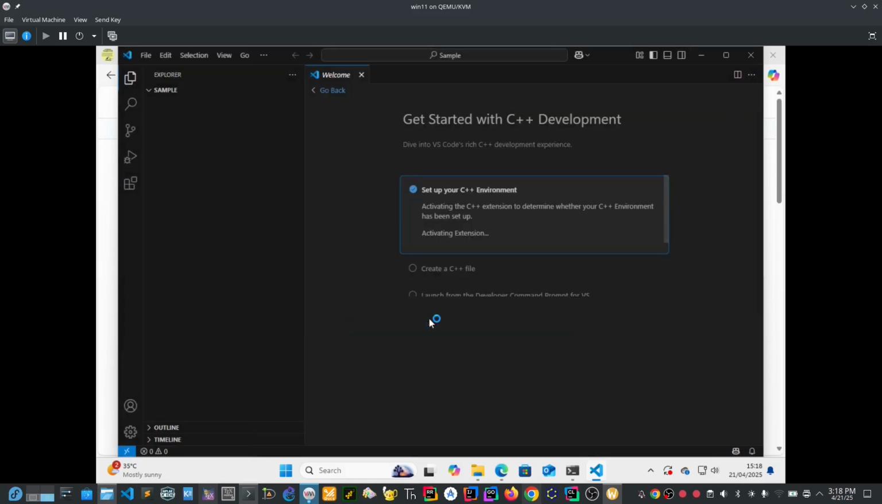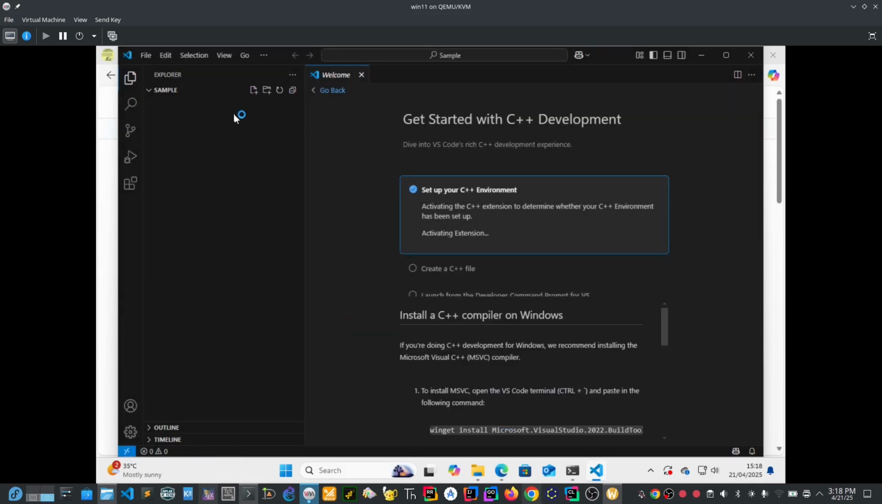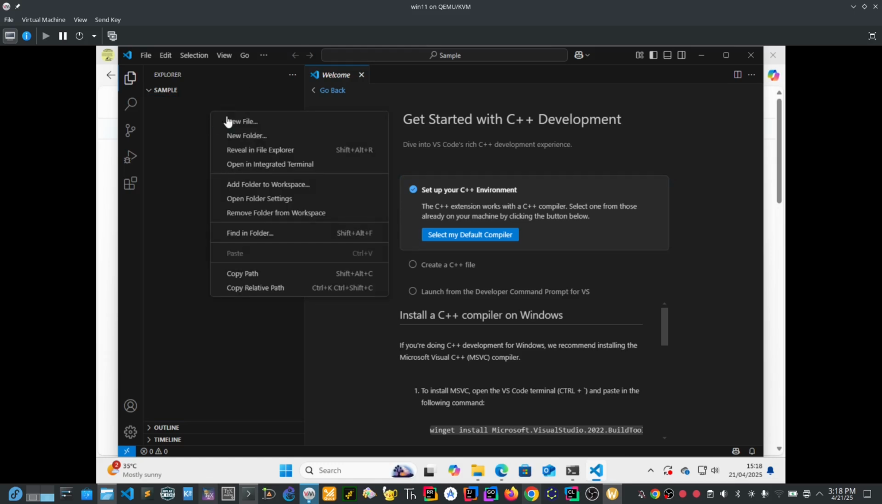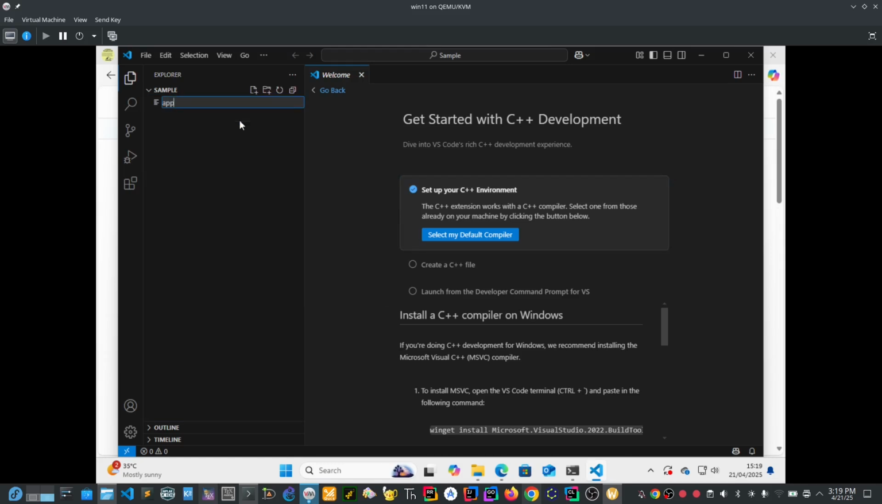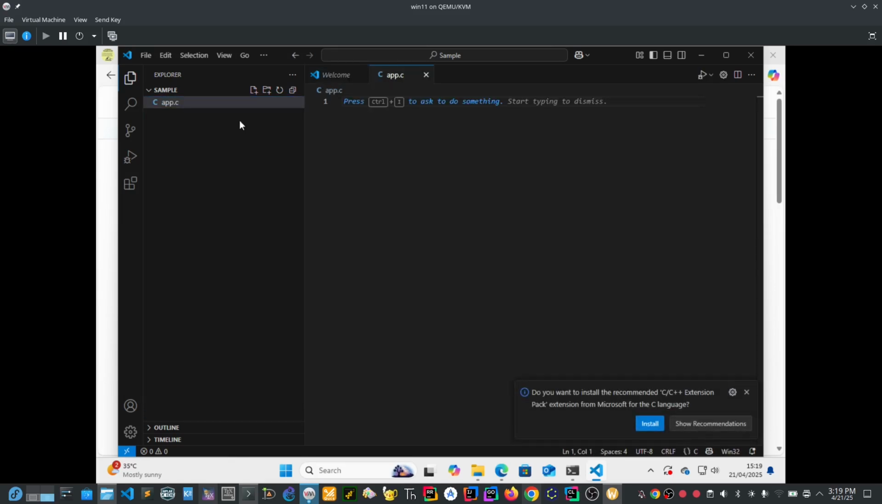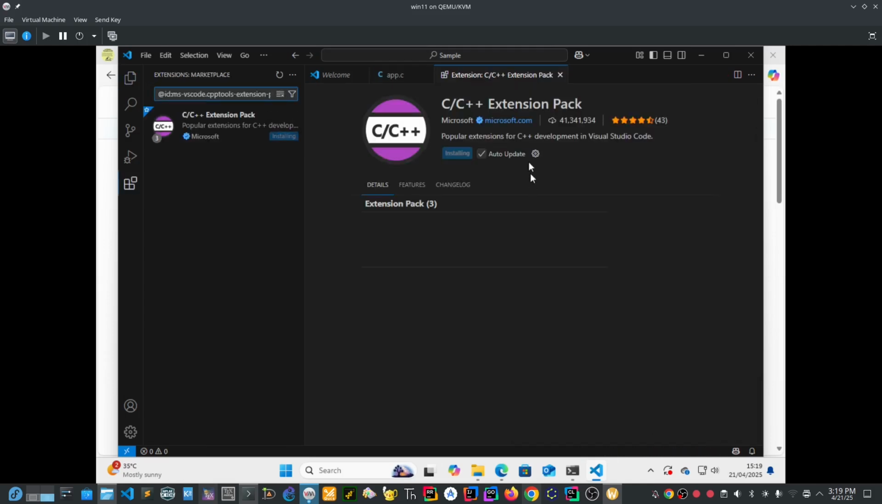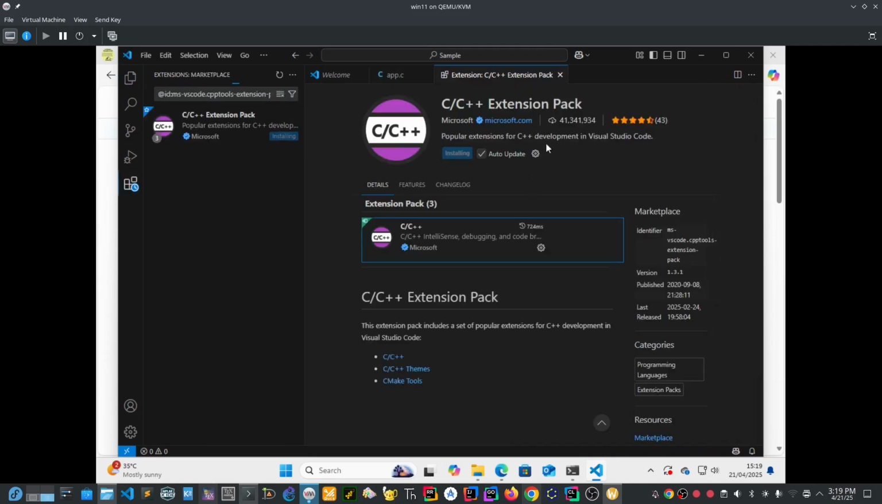Yes, I trust this author. This is an empty blank folder. You can right click, see the plus button to add a new file, or right click and select new file. Let's call it r.c. Remember, the C programming language has the extension .c. Okay, it wants me to install the C extension pack. You can also install this one alongside, so you can have it installed.